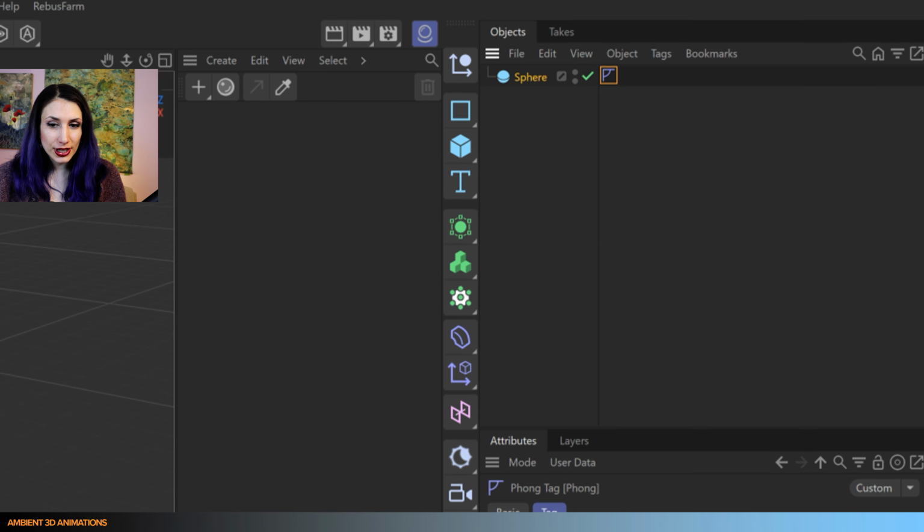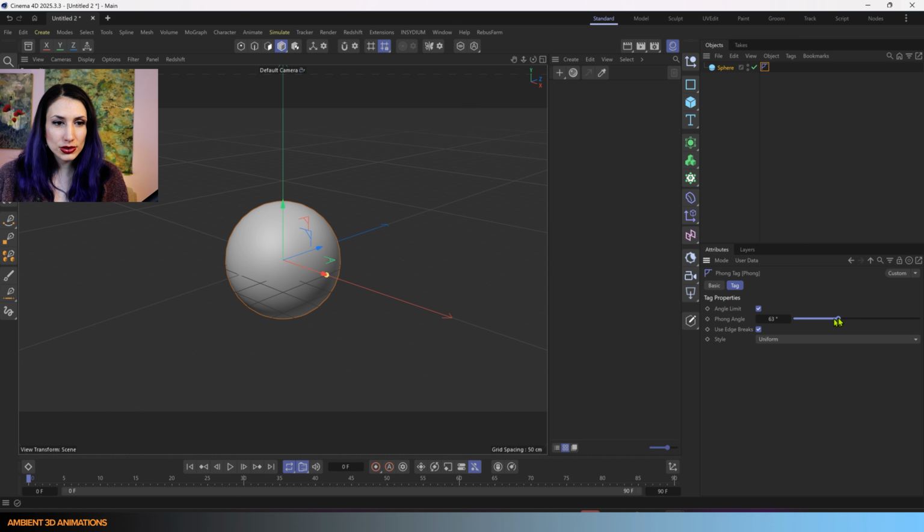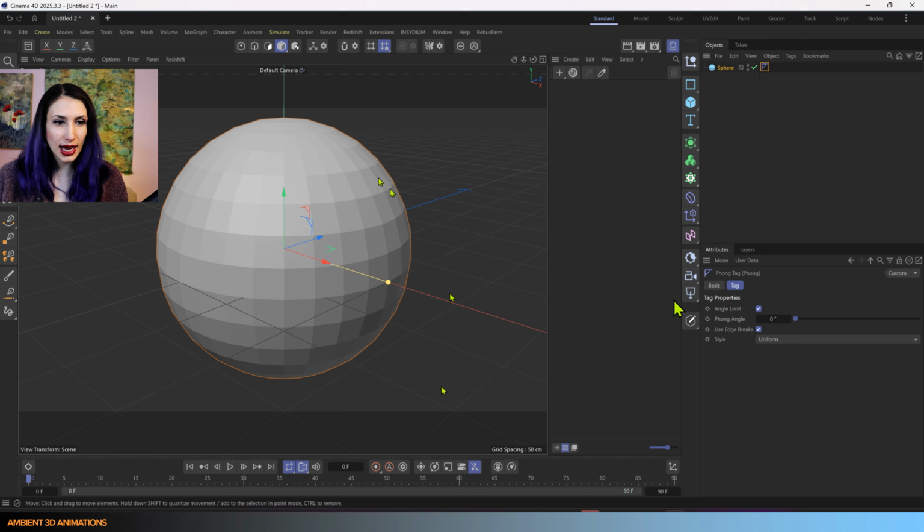And by the way, if you're interested in learning about what this Phong tag is and the Phong angle, I'll leave a link to that episode in the description below. For right now, we're just going to reduce this down. And you'll notice that it's no longer being smoothed out, our sphere, and you can actually see the edges of the polygons on it.